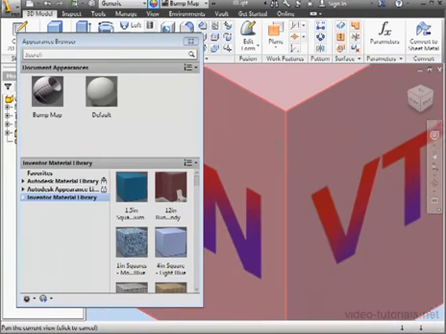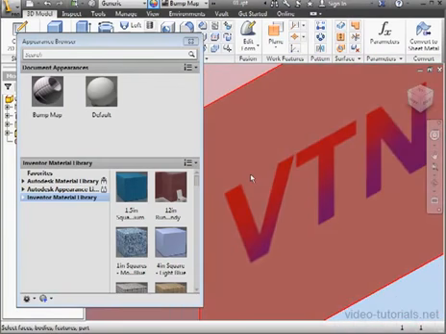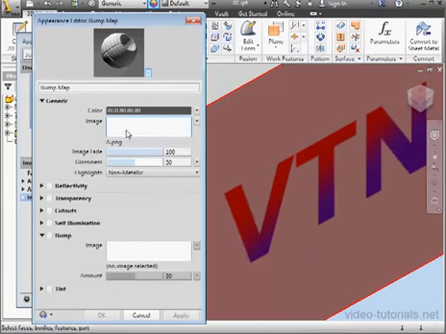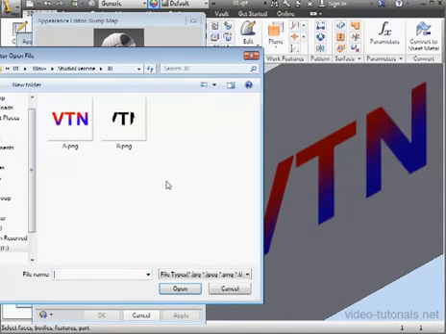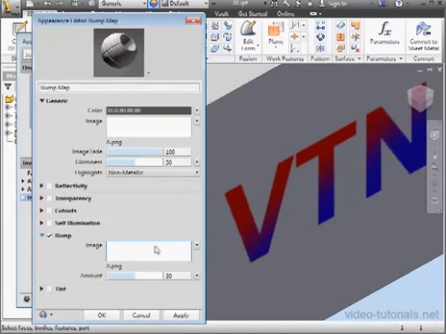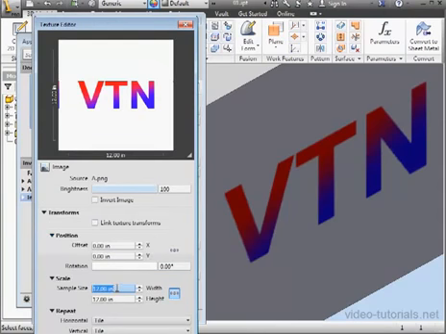Okay, let's zoom in a bit to take a better look. Now let's try applying a bump map to see how it changes. Let's check the bump box down below. We're prompted to browse for an image, A. Click Open. Double-click the Image field. Here's the texture editor. Let's change the scale to 1 by 1 inch.